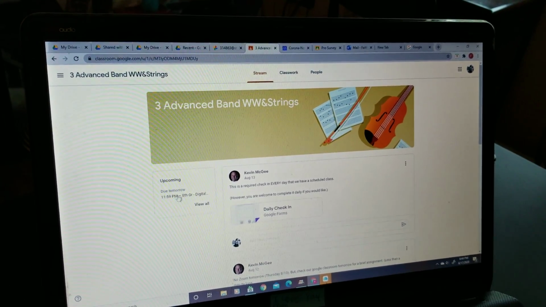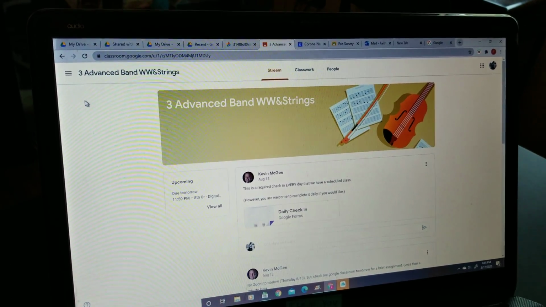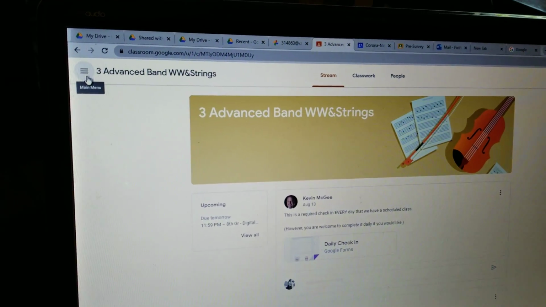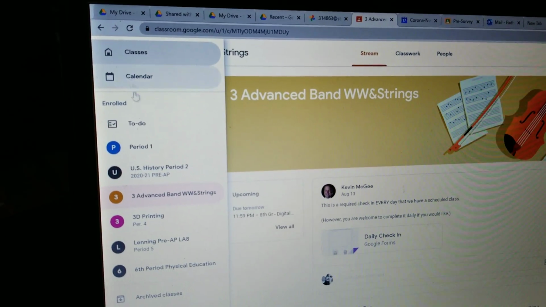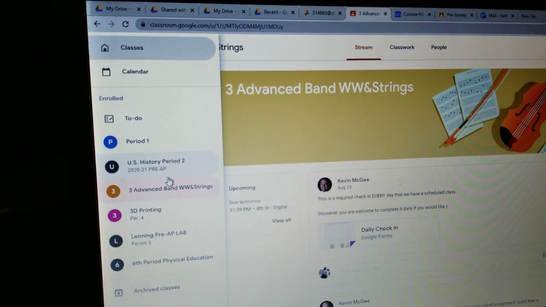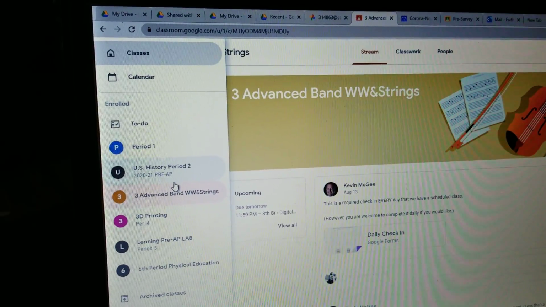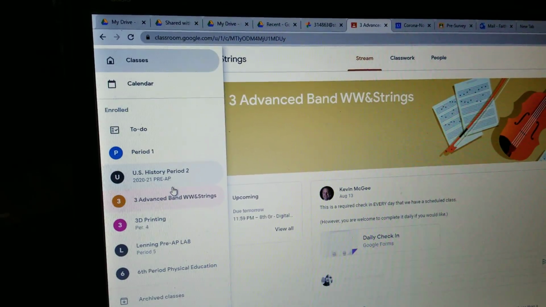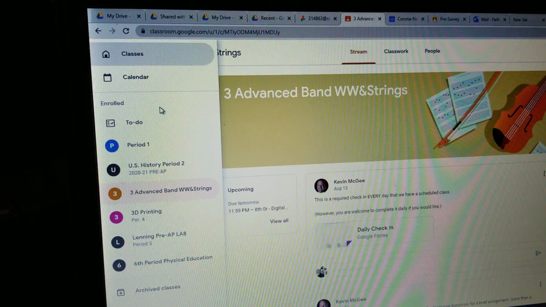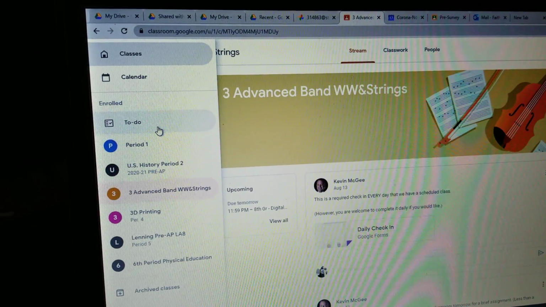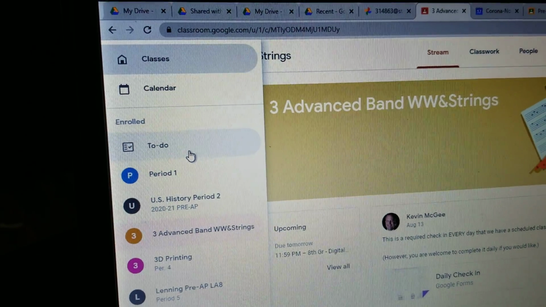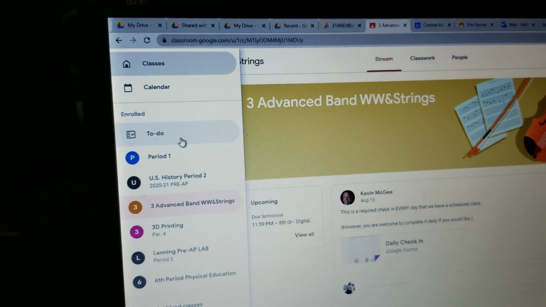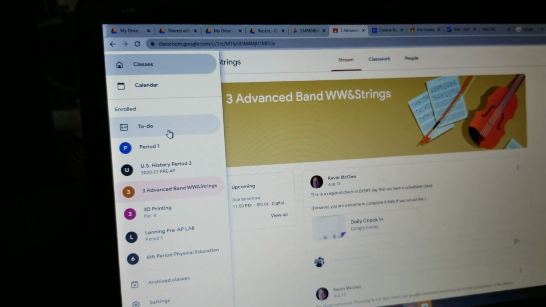Okay, so if you want to find where your work is due, you can tap these 3 lines up at the top by your classroom's name, and then this page will pop up. It'll show all your classrooms. I have my 7, but you guys will only have 1. And then it'll say enrolled, and under that it'll say to do. So the to do right there is where you're going to go under the 3 lines, and click on that for me.